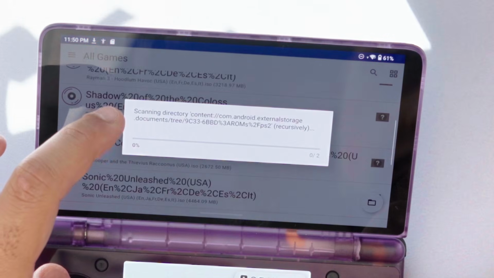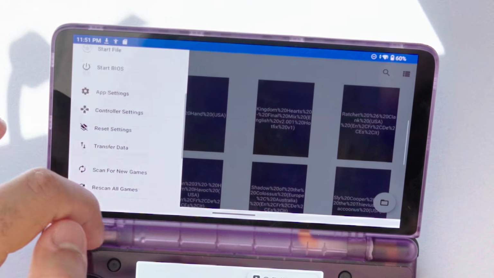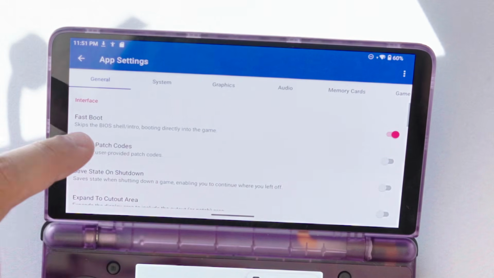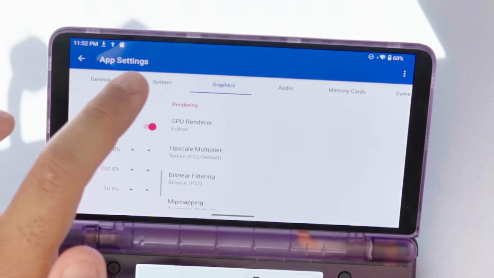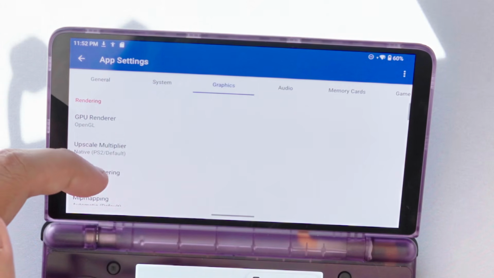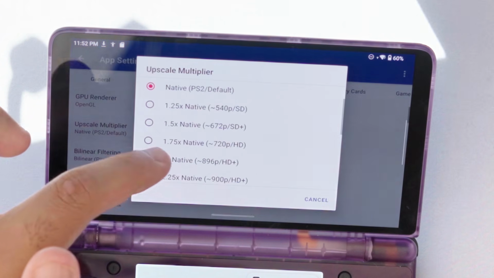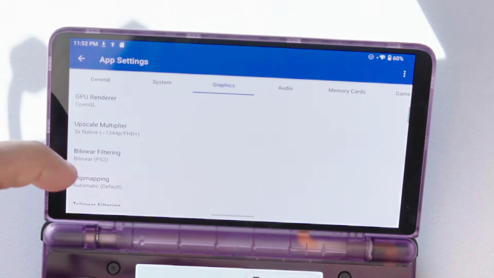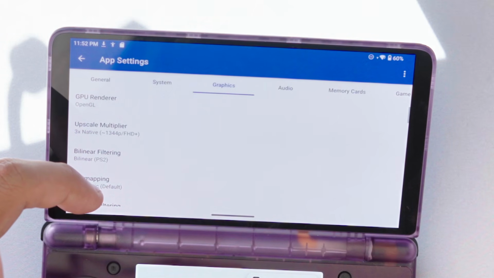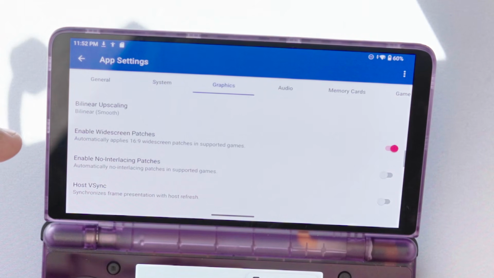Don't worry about the artwork. Your Cocoon will automatically get you all the artwork later on. So now we're gonna go to our settings area and go to app settings. We're gonna enable patch codes. We're gonna go graphics settings, leave it as Vulkan for now, but sometimes OpenGL will work, so select that if you need to. And then for the upscale multiplier, we're gonna make that 4x as well. You can crank it up as much as you want. I just have a universal rule of 4x for now. And then under graphics, you're gonna enable widescreen patches. So if any games do support widescreen 16:9, it will automatically apply.